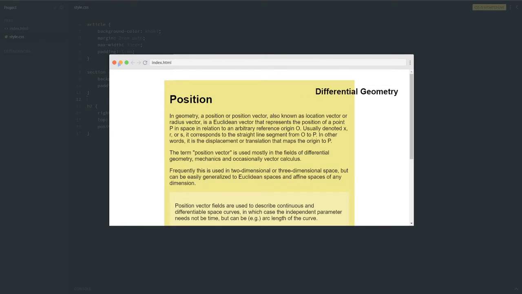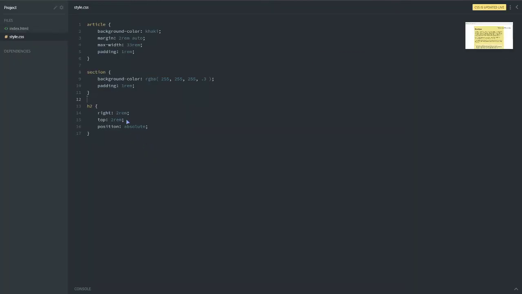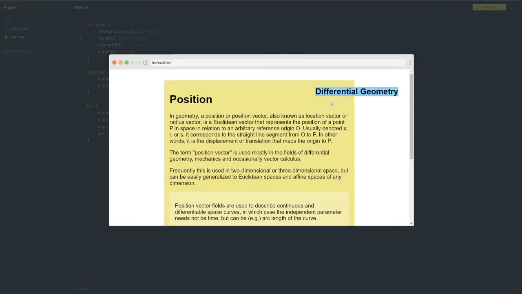This is important. I want to show you another related thing about position absolute, which is that if we throw a background color on here, and I'll use light sky blue, we can see that for an absolutely positioned element, the background color is only as big as it needs to be to contain the content.